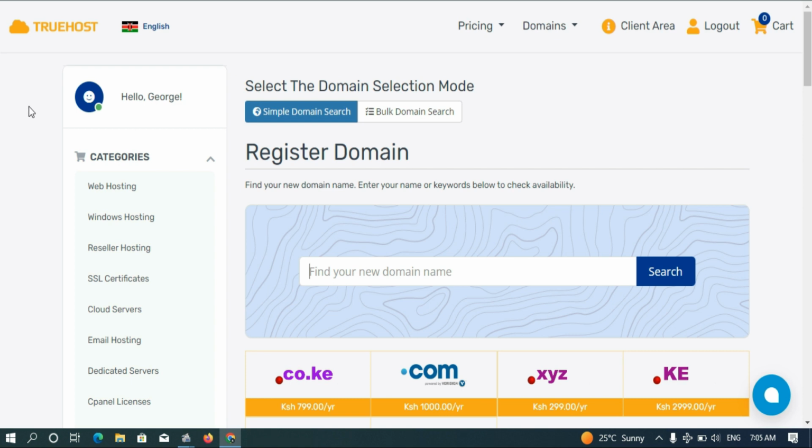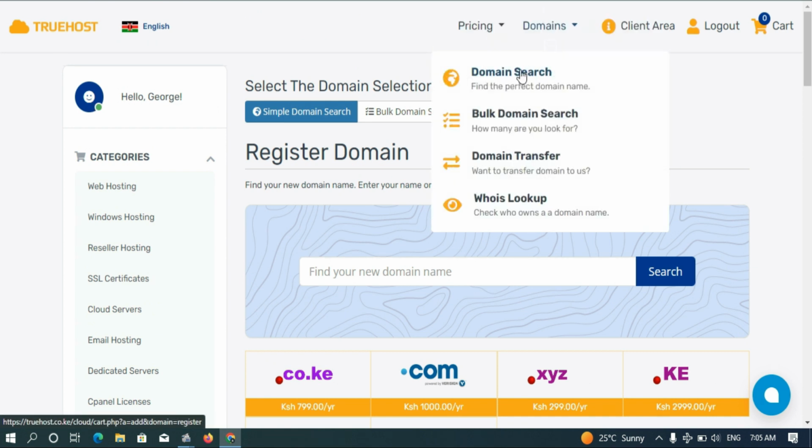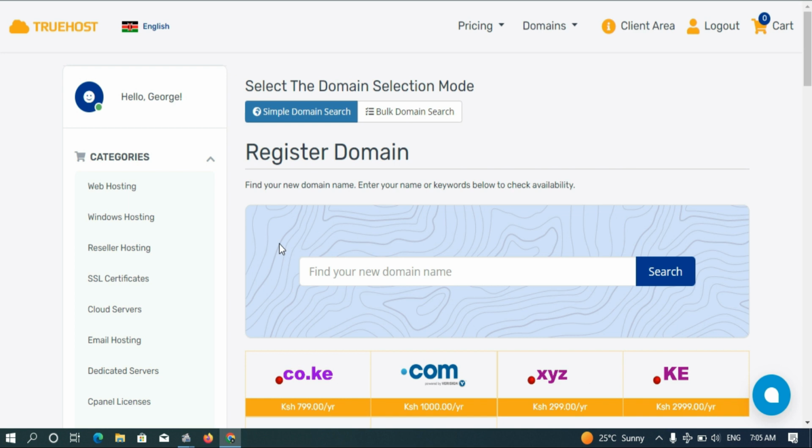So here we are. And the first thing we need to do is register a domain. So you just need to go to domains up here, and then when you click on that, you will see domain search. And if you click on domain search, you will be brought to this page. And I want to search a domain name here. If your domain name is taken, you will have to look for other names until you find one that is not taken.